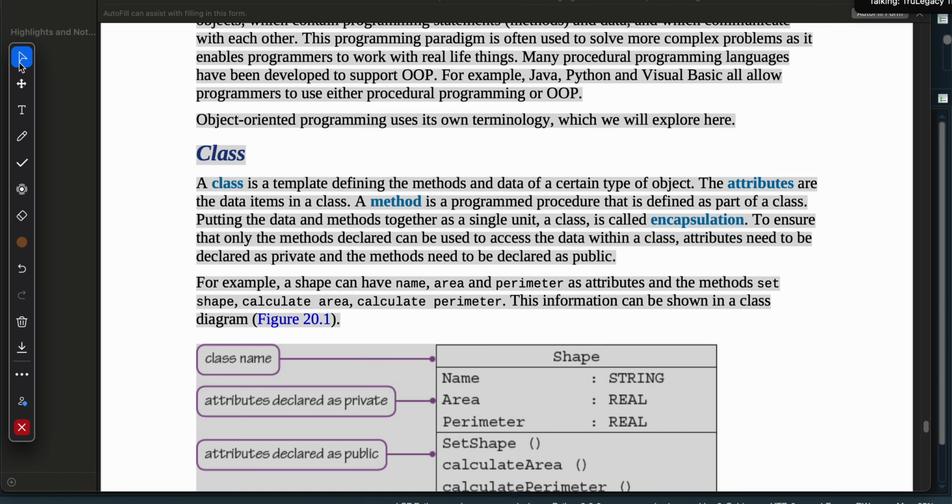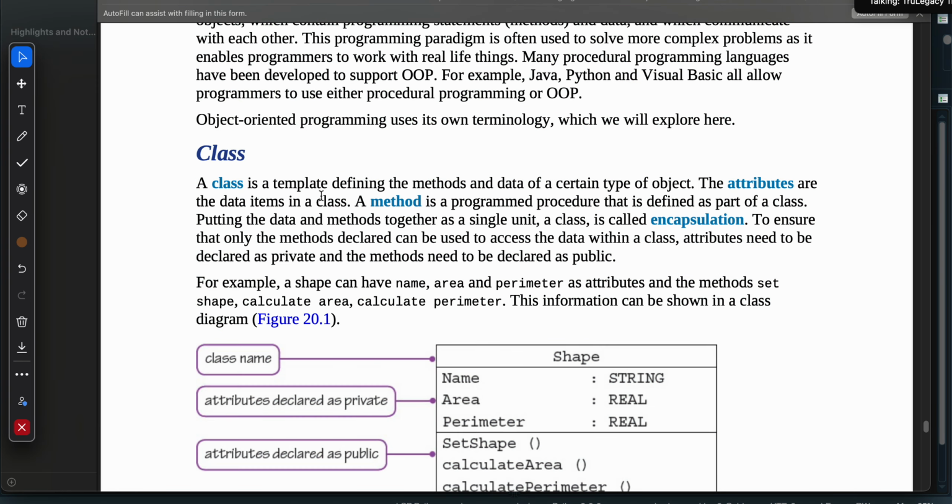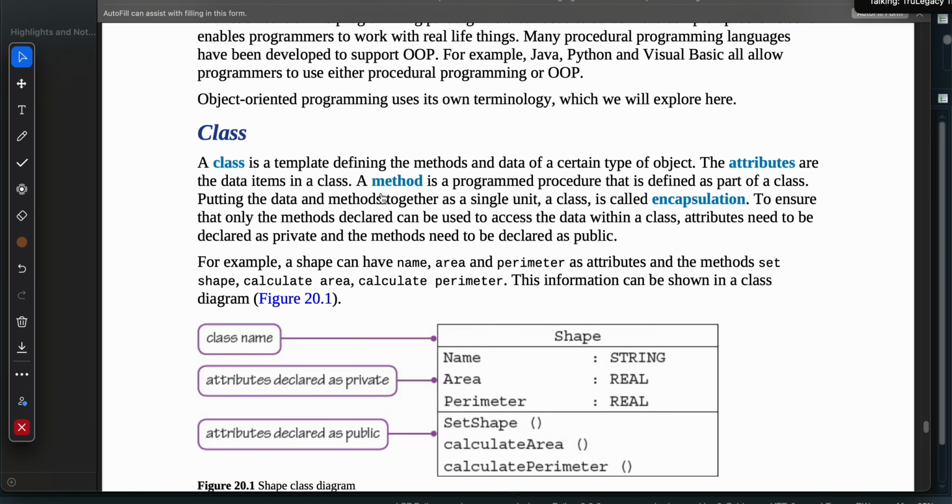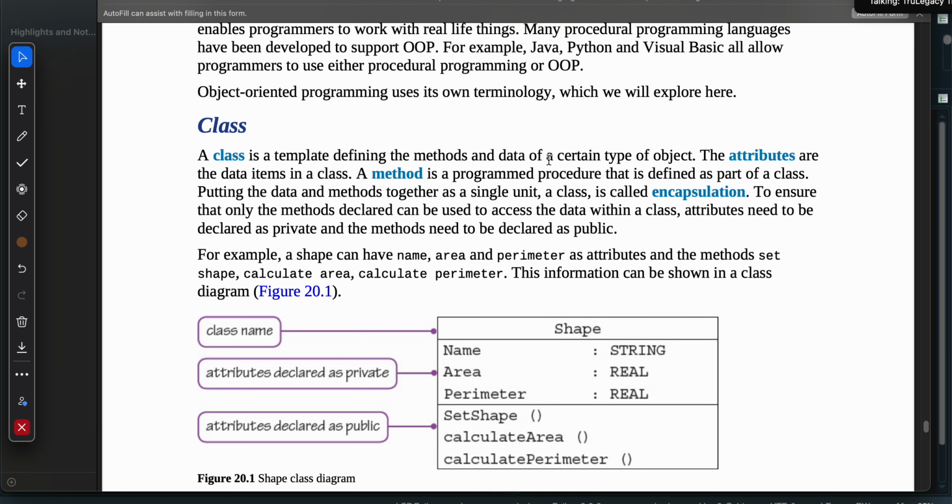So we're saying now, a class is a template defining the methods and the data. So these are the attributes for me. So I'm going to be saying that it's going to be defining the methods and the attributes. The attributes are the data items in a class. A method now is a programmed procedure or a programmed function that is defined as part of the class.